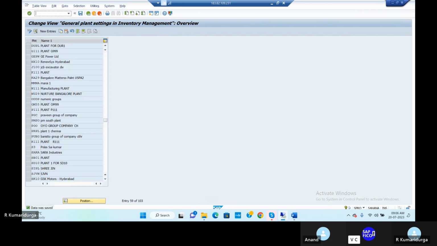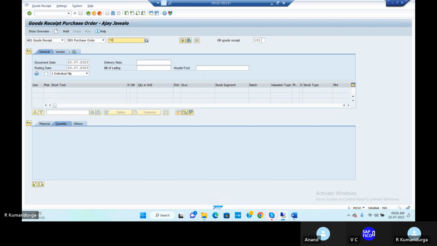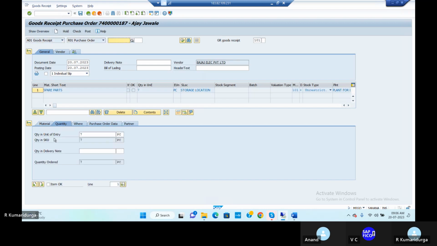Can you give /n? Go to the transaction code MIGO. I think so. This is the error. Update the delivery quantity 7 and PC. Yes, item OK. Click on the enter. Go to the check option. If this is okay, this error has been gone, right? Okay, if that shows again and again, we need to maintain the number ranges for this goods receipt document.